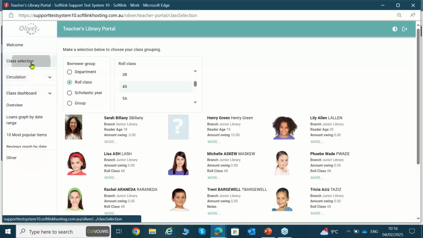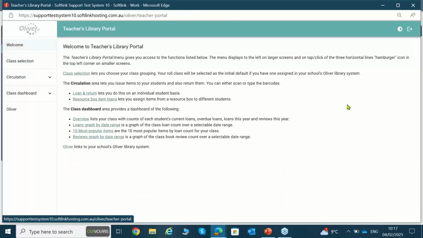So the fact that you can select different classes does give the user flexibility if they are looking after a class that isn't theirs, or they manage different classes during different lessons, that kind of thing. So in general, the Teachers Portal really is designed to give some of your teaching staff a little bit of ownership of any classroom libraries or resource boxes they have.